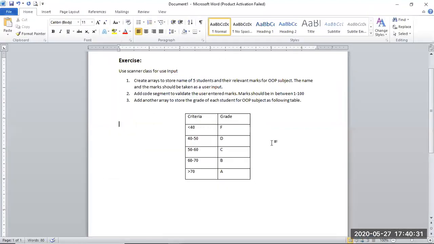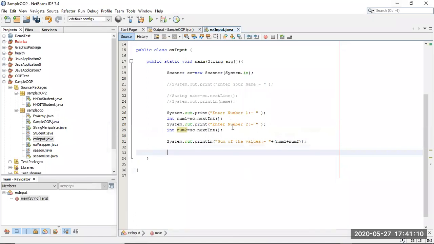Let's see what is in this exercise. Right? Here you have to use the Scanner class for this one. Create arrays to store the names of 5 students and their relevant marks for the OOP subject. The name and the mark should be taken as user input. Once the user enters them, take those values for five students and store them in an array. Now this is a little bit different from what we explained here.